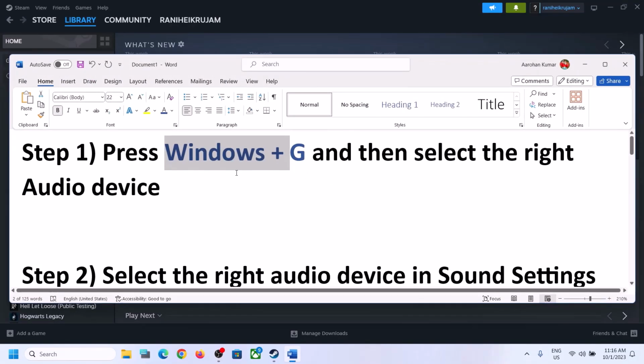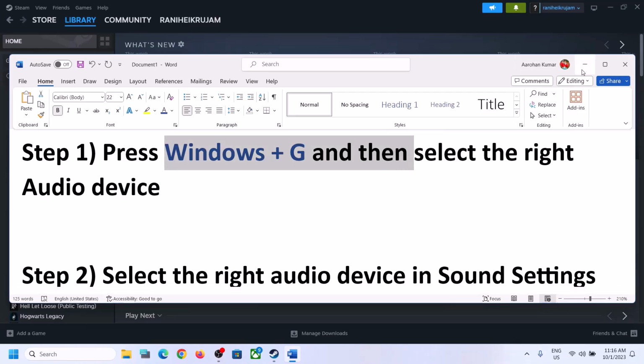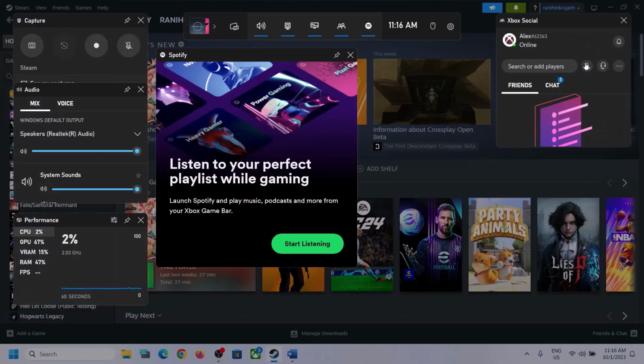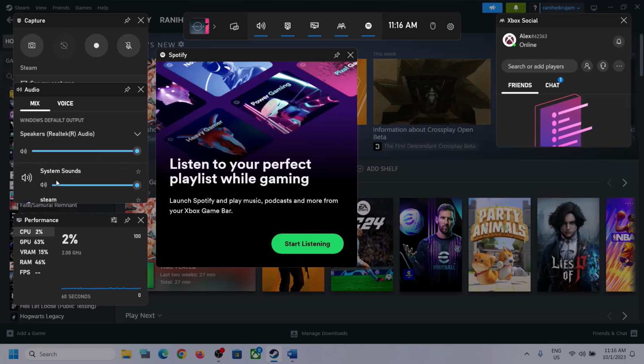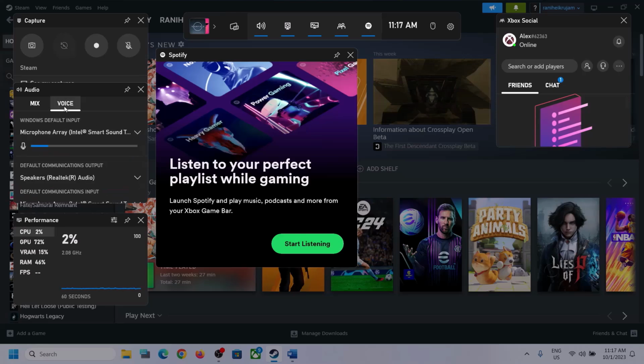Now the first step is to press Windows plus G on the keyboard. So press Windows plus G, it will open Xbox game bar. Now on the top over here you can see speaker icon, click on it, and then over here you can see audio, and select the right audio device. So click on this down arrow and make sure that you select the device, the speaker which you want to use. Now also scroll down, and if you find the game in the list over here, make sure the volume is set to maximum, and then go to voice.